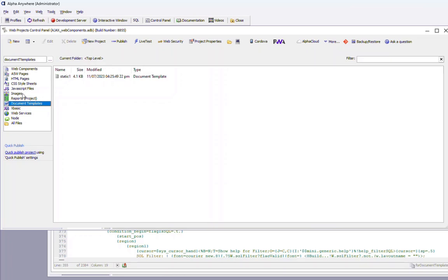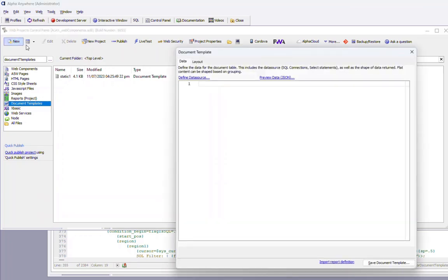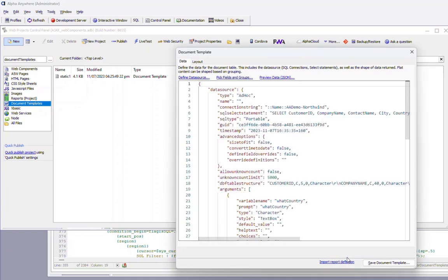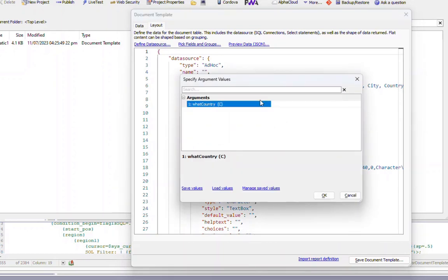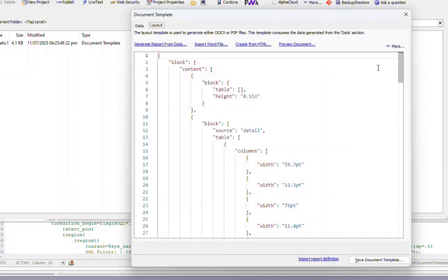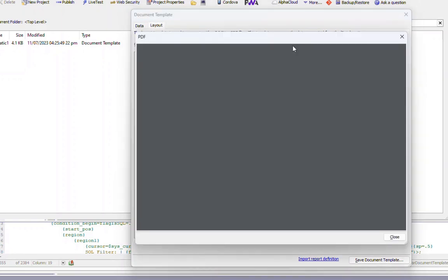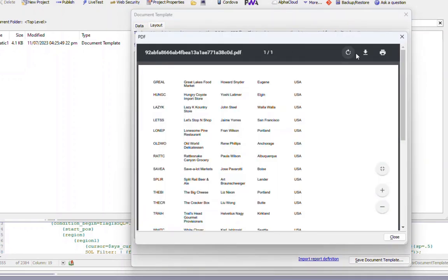So I'll go to document templates and I'll say new, and then I'll say import to report definition. There's report one. And we can see that the document template is created over here. It's automatically built the data source for the report, and it's also automatically built the layout. So we'll go here and we'll just type in, say, USA. And there's the report layout. And if I go and say preview, that's what the report is going to look like.